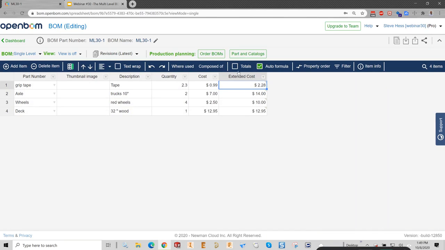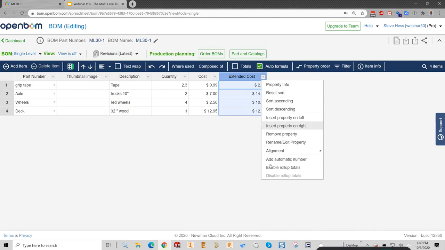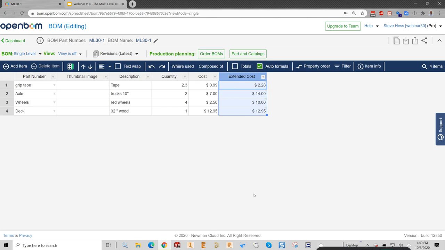And we've got some costs calculated. I'm going to turn on, for the extended comment, enable roll up totals. That's something that you need to do for each column that you're going to roll up. And then go ahead and turn on display the totals row. Here we go. Okay, so here's a BOM.